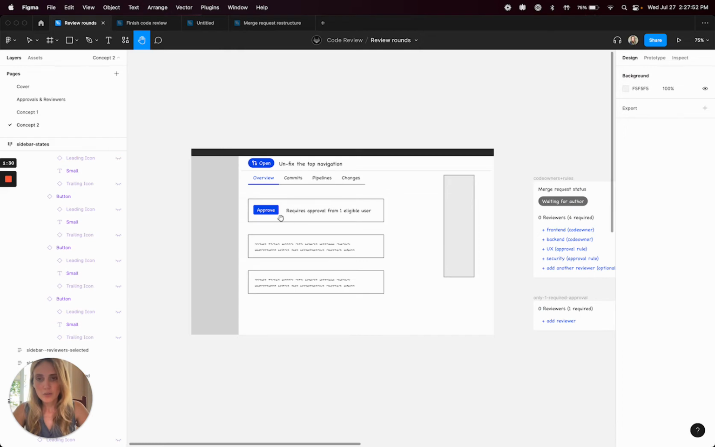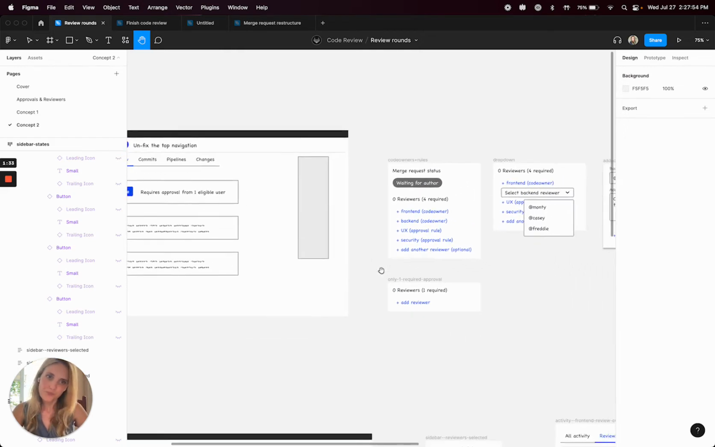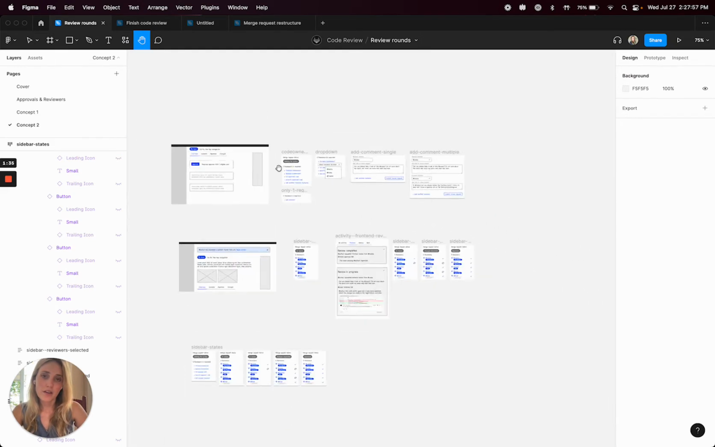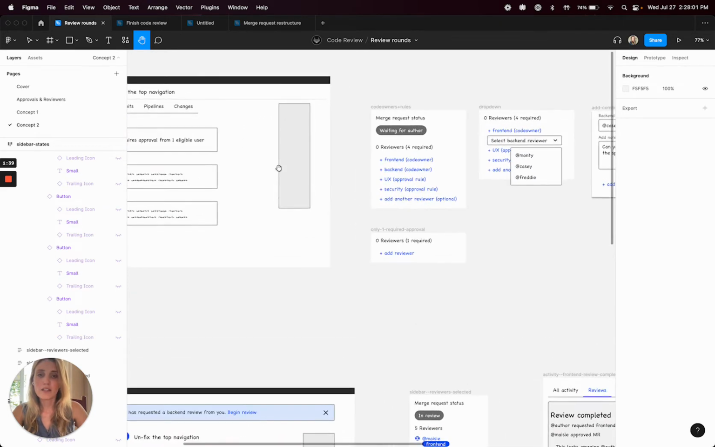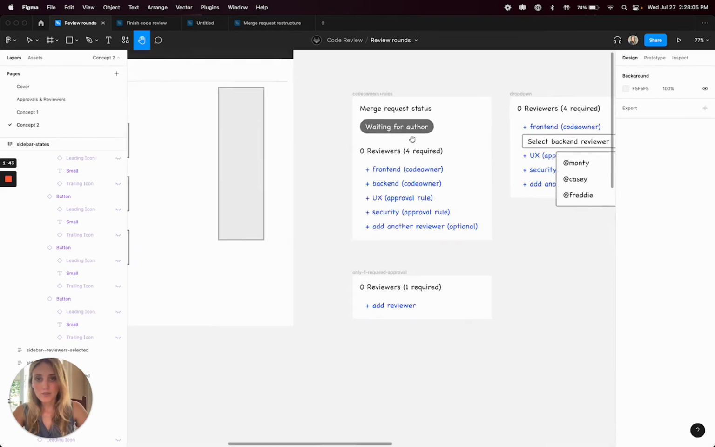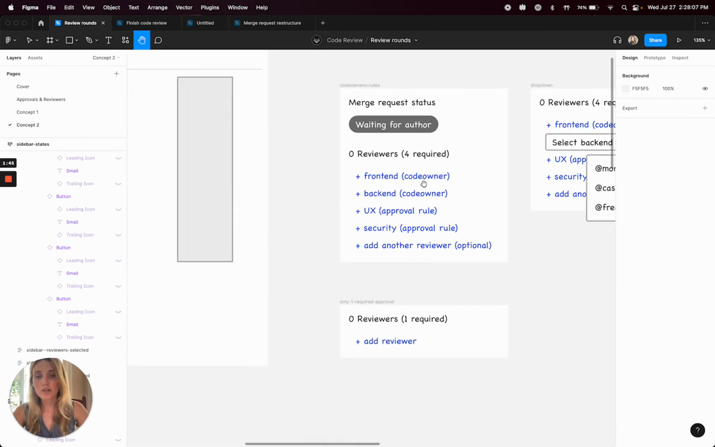So here's the approval widget. When you look at the sidebar, the author has created a merge request, and now they need to assign reviewers. In this example at the top, there are code owners that are required and approval rules that are required. There are 4 required, as it says right here. They're listed here, and then there's that option to add another reviewer if you want some sort of domain expertise or something like that.